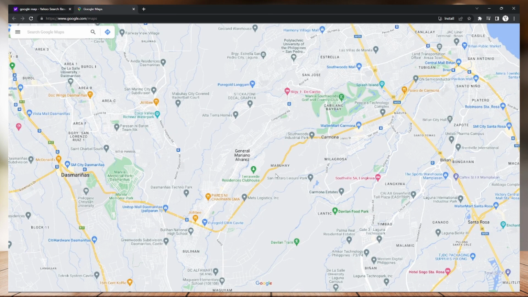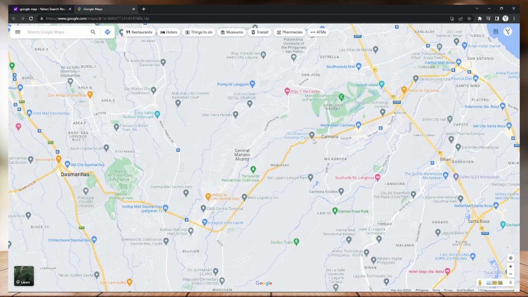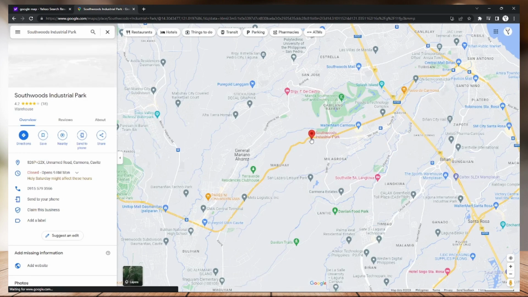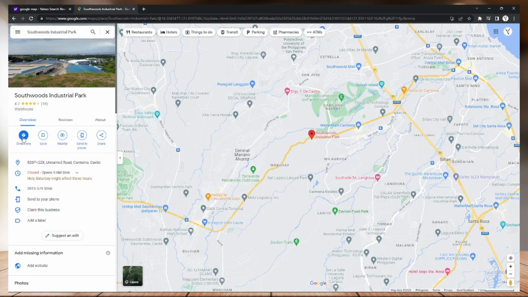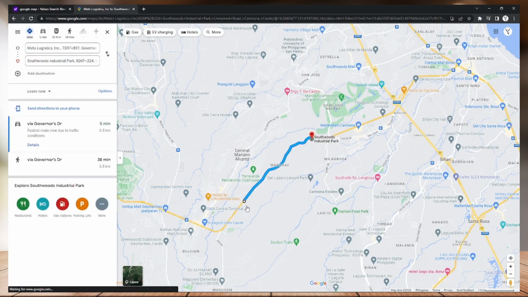So first, go to your Google Map and choose a location you want to go to and check its direction. So click direction, and now you can choose a starting point. So I'm going to choose this starting point, and now it will show me the direction.